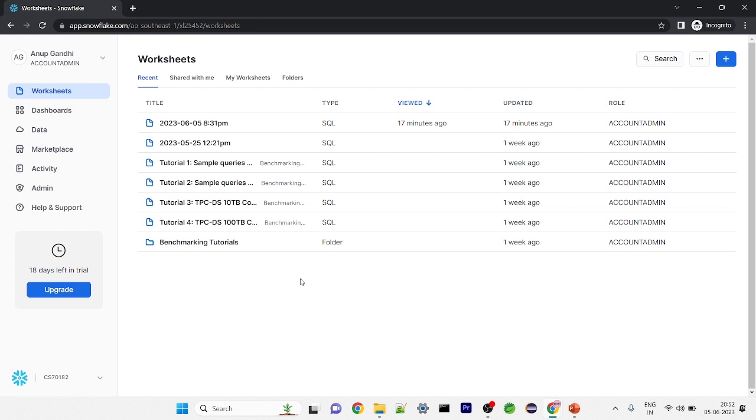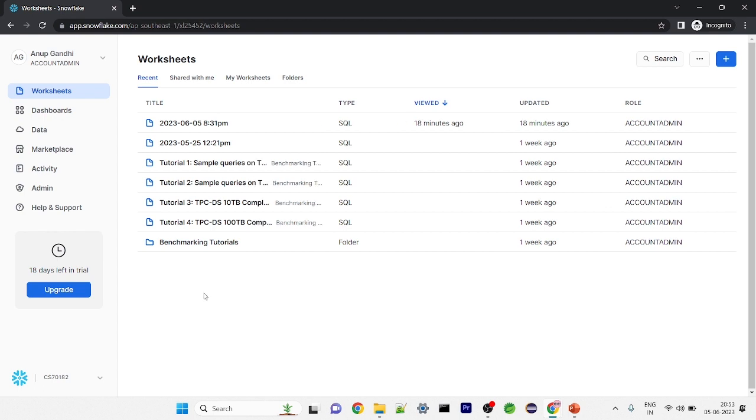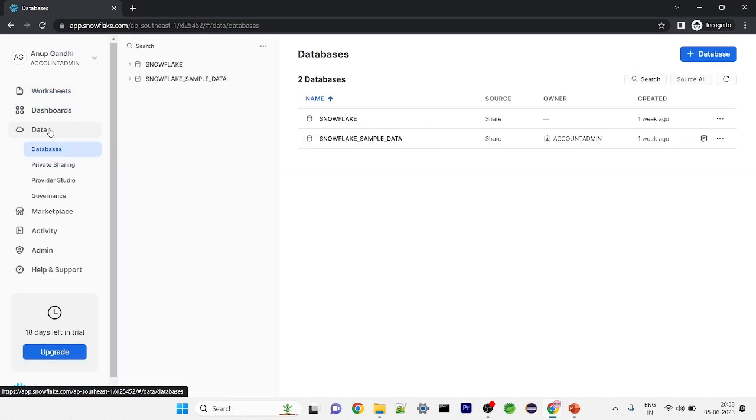Okay, so I'm logged into my Snowflake interface. So let's get started. So first we will see how we can create the database objects from the Snowflake interface itself. So for doing that, we will have to move into the data. So if you move into your left hand side of the screen, you will see a bunch of options like worksheets, dashboards, data, marketplace, activity, etc. So this third one, the data option, just click on this. And once you click on this, you will get a list of the databases that are already present inside your Snowflake account.